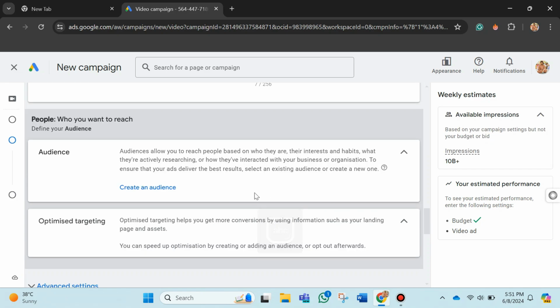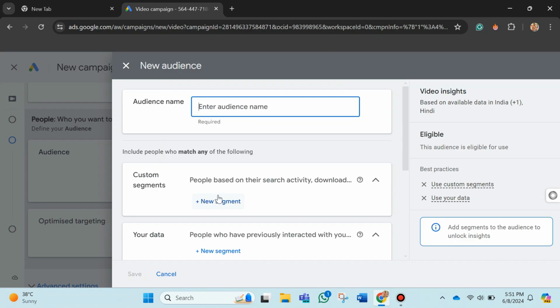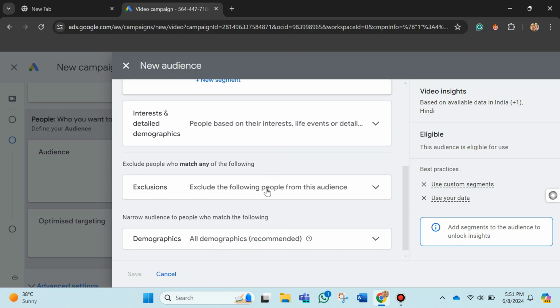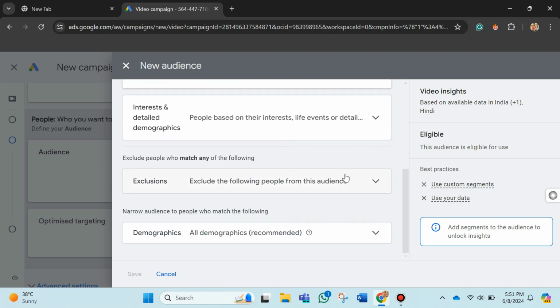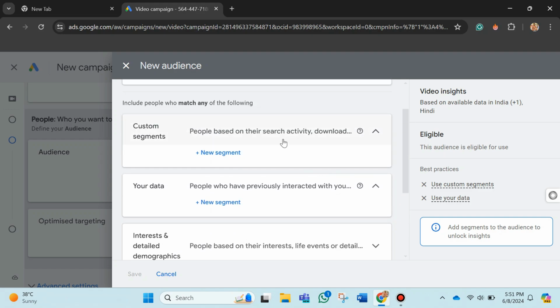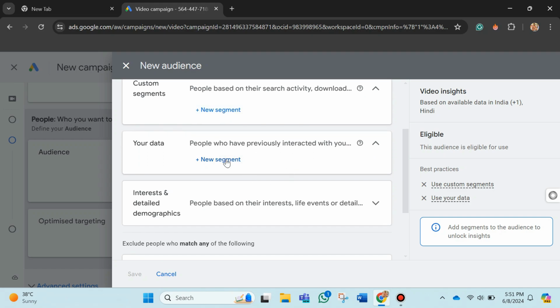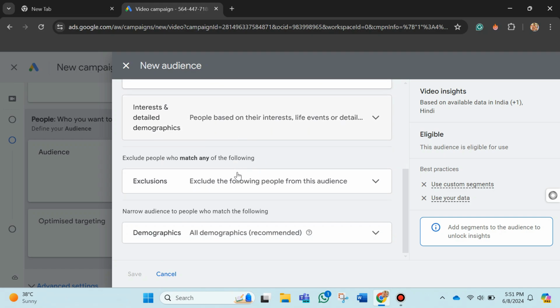After that, you have to create your audience that you want to reach under the audience section. So just click on create audience. Over here, you have multiple options from where you can create your audience. After creating your audience, you have to just click on save.